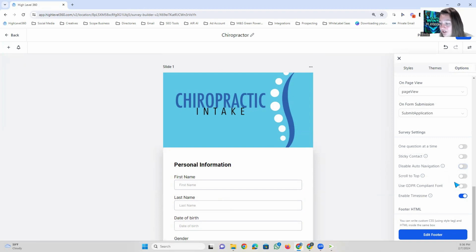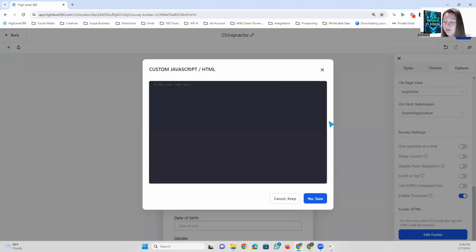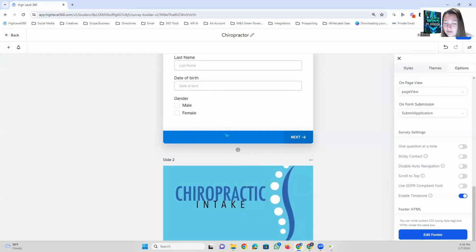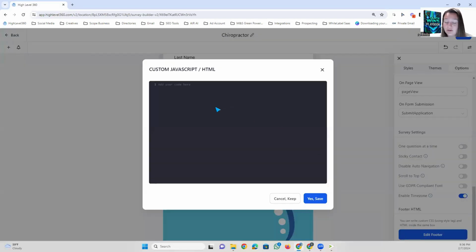And then again, the GDPR compliant fonts, you can turn this on to be GDPR compliant. Enabling the time zone is going to be the same as your form builder. Now, additionally, you can also edit the footer. So here, what's in blue here, if you would like to edit that, you can go to edit footer and you can paste in your custom style, your custom code, or CSS.